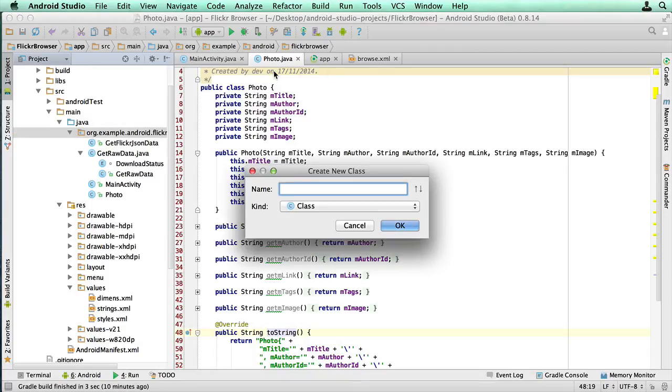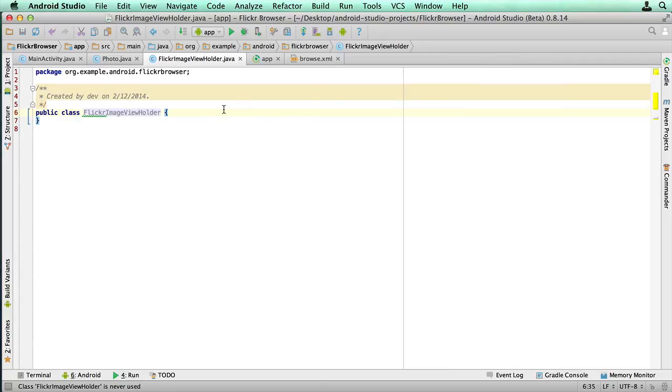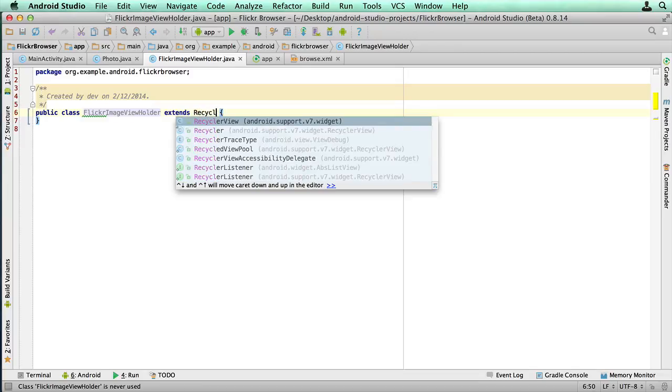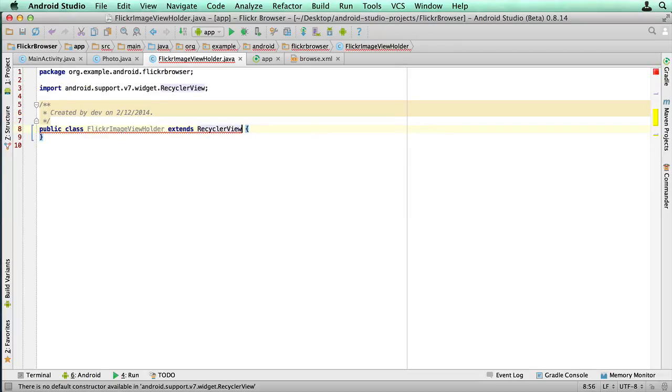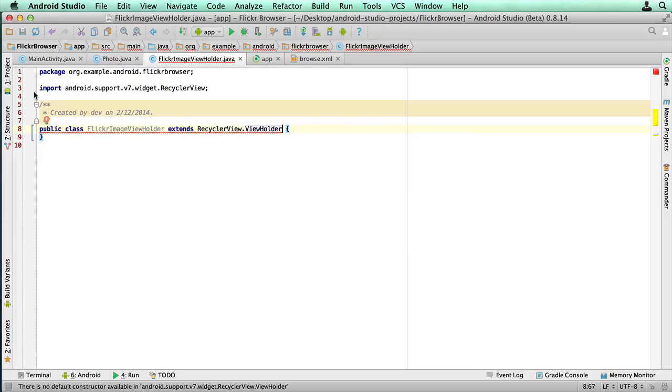I'm going to call this one Flickr image view holder. Flickr image view holder. Okay, give myself a bit of space here. And that extends RecyclerView.ViewHolder. And just to be clear there, you can see the import is using the android.support.v7 widget, which is good.